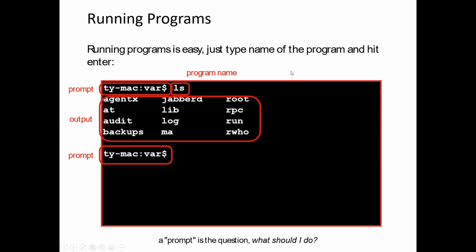Let me just highlight some of these things. I've got the prompt. I typed in the name of the program that I want to run. It gave me some output, the name of all those directories and files, and then it gave me another prompt. So basically this prompt is asking, what should I do next? And it's just going to continue forever.